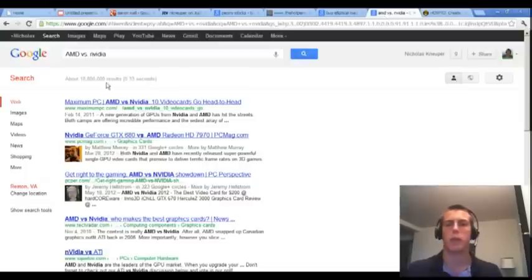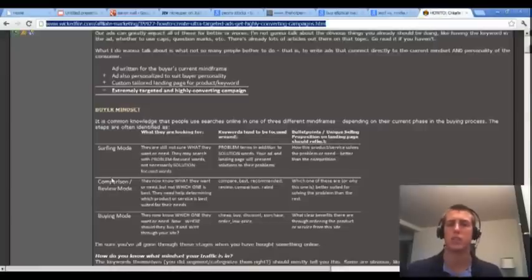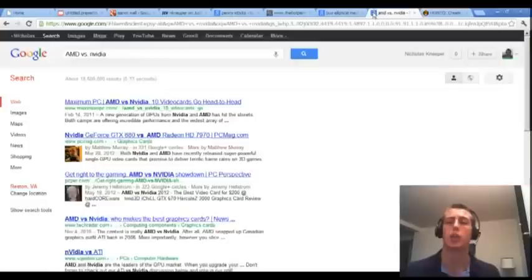So there's a surfing mode, there's a comparison review mode, and then there's the buying mode. So AMD versus NVIDIA is very much a comparison review mode, and it's actually the step before the buying mode. So if you write good enough content, ideally you'd be able to close sales and close conversions by giving people what they want in the comparison review mode, so that you can transition them into the buying mode. And this is a great example because there's just nobody searching for this at all. So there should be good money in it.